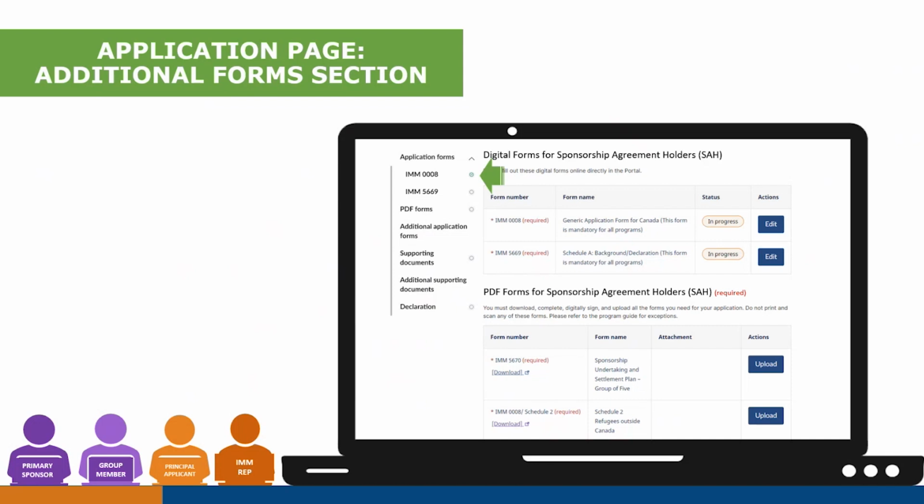Keep in mind that this is not an indication that you've filled in all of the necessary information for a PSR application. It is only an indication that the fields with a red asterisk have been completed for the generic application. It will be important for the primary sponsor or the SAH to go through each of these forms and verify that they have been filled in correctly with the required information as explained in each of the instruction guides.